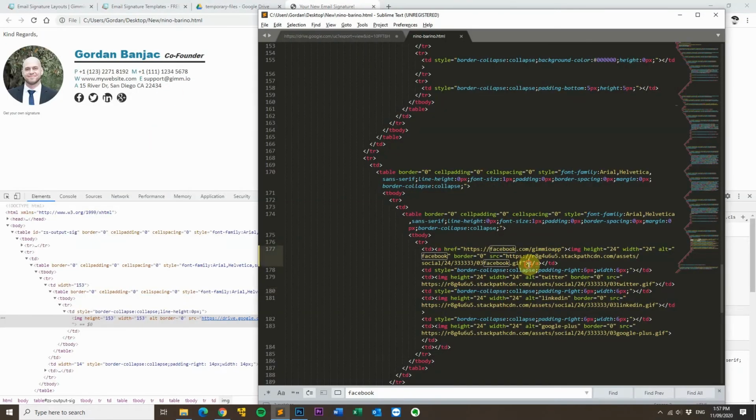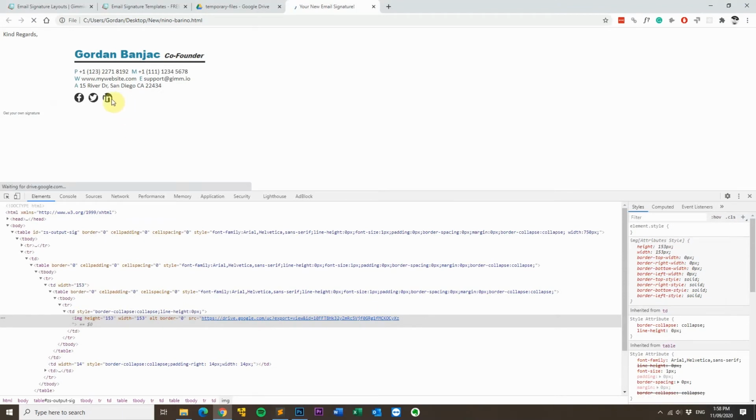So the next thing you could do is add that A link to any other social icons that you've got, such as Twitter or LinkedIn. If you wanted to remove one, such as Google Plus, you can do that quite easily. Just remove this TD here, backspace it, and then hit Control S to save it, and then if you refresh it, you can see that it's no longer there.